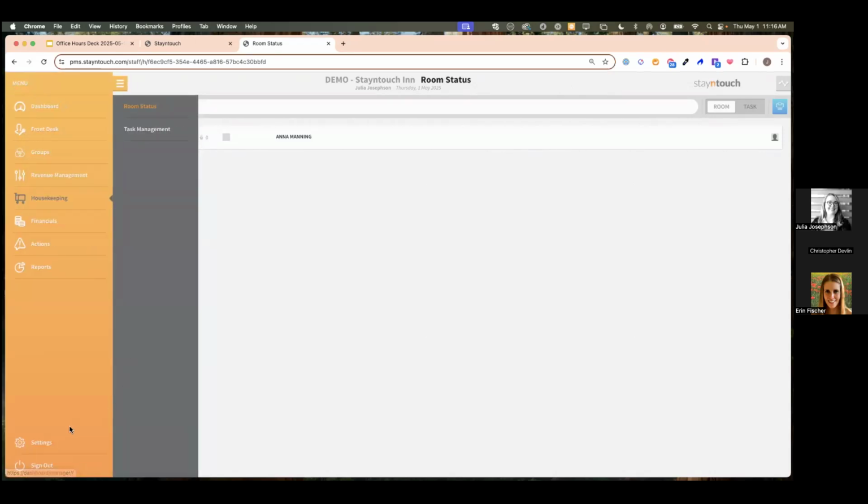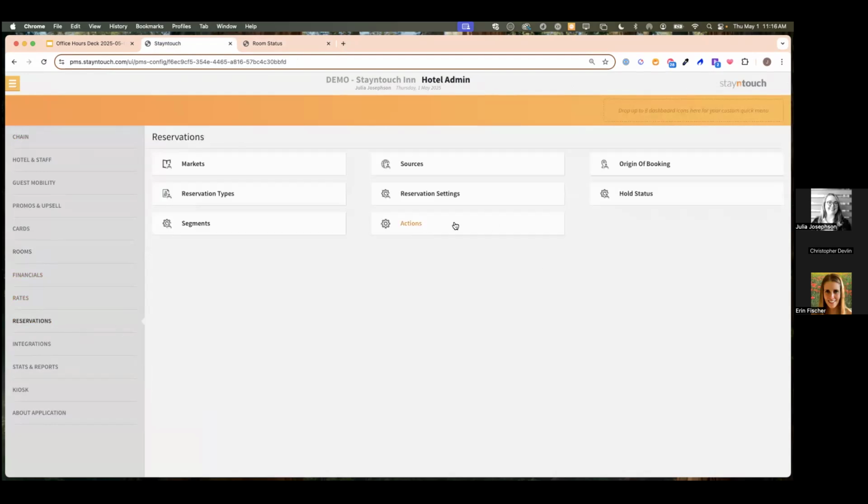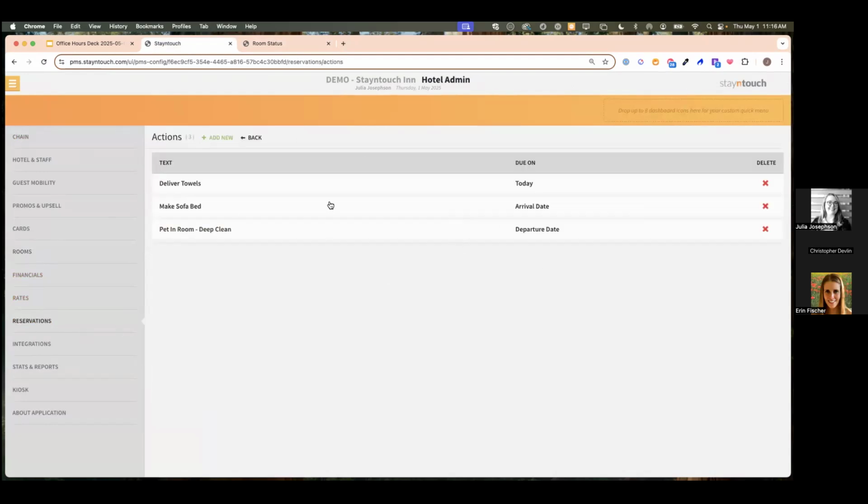We talked briefly about the actions when I was showing you how to put in a pet in room stayover and talked about adding an action for pet in room departure. Also in the settings, under reservations and actions, we have this ability to create predefined actions that make it really easy for the front desk or housekeeping team to add actions to reservations for guest requests.